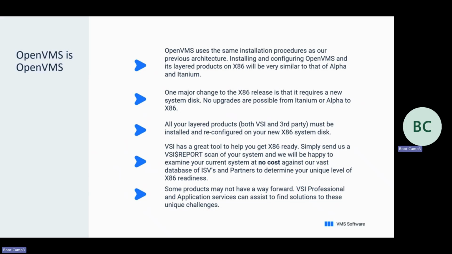Right, so as I was saying here, you need a new system disk, so everything has to be reinstalled. So back in the assessment phases that Kobe was bringing to light, we have to make sure that all the products that we have are going to have an x86 equivalent going forward.